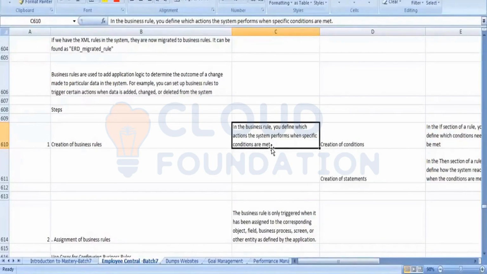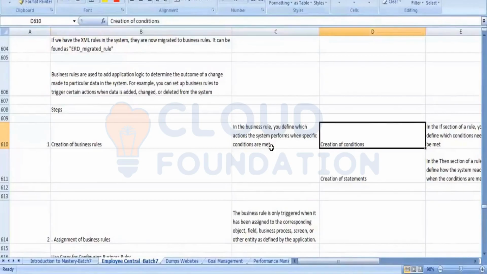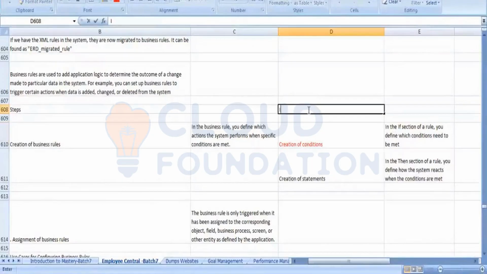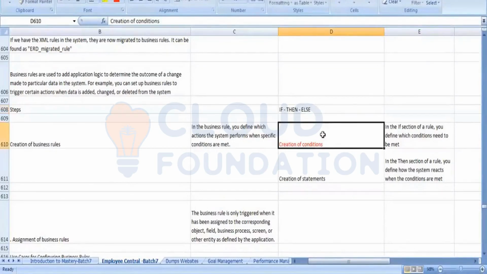To repeat, under creating a business rule there are 2 things: creating a condition and creating a statement. When we go into create a business rule, first of all we need to create the condition. What is the condition? That is if, then and else. These are the 3 pillars of the logic, and among these 3 areas we will be trying to configure the condition.